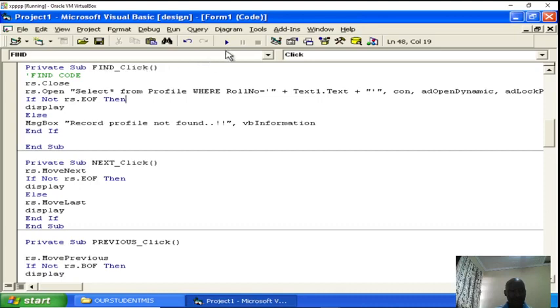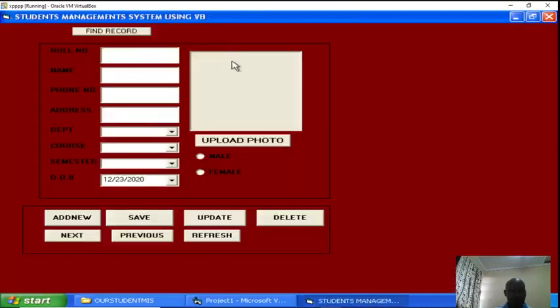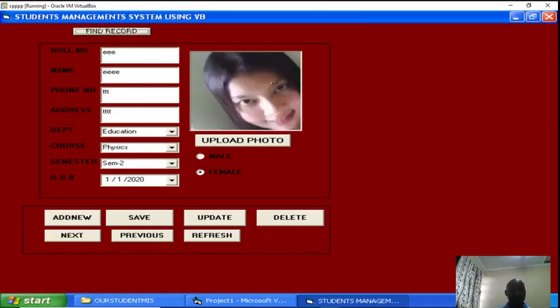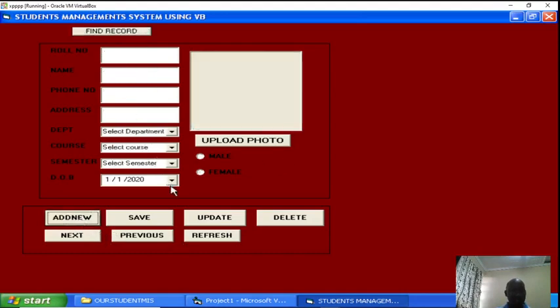And then from there we can just go to this one. For example, we have a student with the code 1000. Therefore when you type 1000 and find this one, you see now this person will be displayed. If we have EEE, then find, you see now this student is found. Therefore when you add another new student, when you click on add, you see it empties this by the help of the clear sub procedure, and then it enables you to work on a new record.